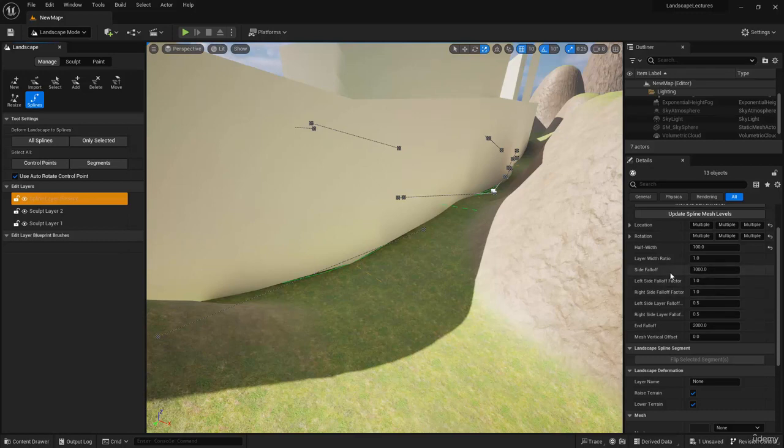So when this property is set to very low values, the sides of the raised terrain will be very steep. But larger values will result in wider falloffs and thus less steep sides. And this property also controls the falloff of the landscape material layer that gets added. So if you remember, a falloff in the context of materials is the distance over which a material fades away or blends into another. So this will control the distance that the newly painted layer, controlled by the layer name property, will blend into the existing layers.